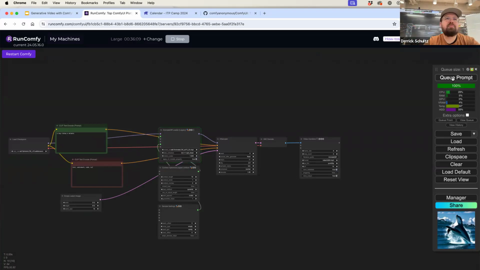In the KSampler, does the seed value need to be randomized or fixed? It doesn't matter. No.